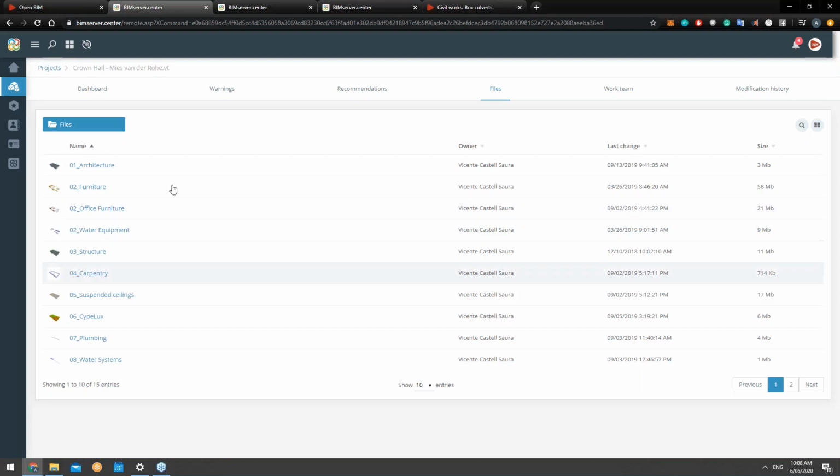that. We can obtain all the different files attributed to different models here, and basically quite easily download them straight off the BIM Server Center. So all in one place, easily attributable, and also that interoperability is there with the solutions as well.